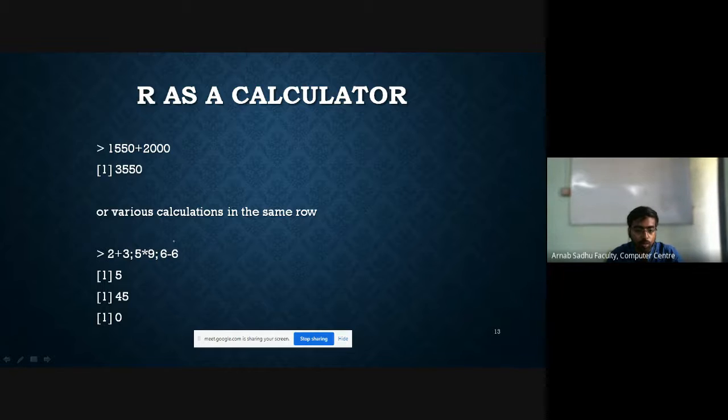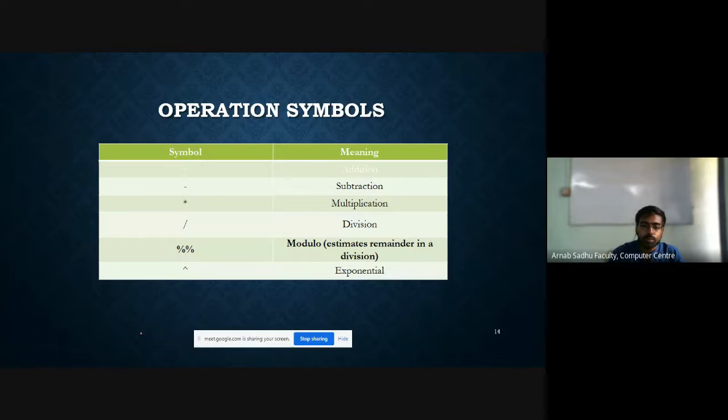And also see these options. If you have multiple instructions, you can write them in a single line like this, and after you press enter, the line will be executed. I have 3 instructions, so all the 3 answers will be provided by R in a line by line manner, so that you can do it very easily. Okay. So these are the operational symbols for addition, subtraction, multiplication, division, and exponential. These are almost the same as any other programming language. There is nothing much change.